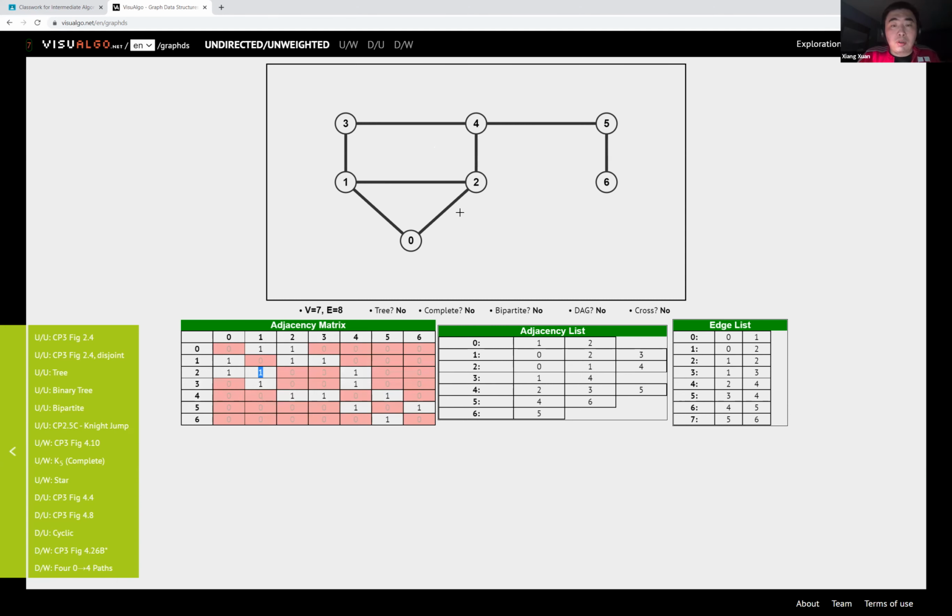For example, let's look at all the neighbors of 2. Vertex 2 is connected with 0, 1, and 4. That's the reason in this row we have three 1s. They are at the 0th column, 1st column, and the 4th column, representing these three neighbors. Basically, this is how you represent this graph in an adjacency matrix.